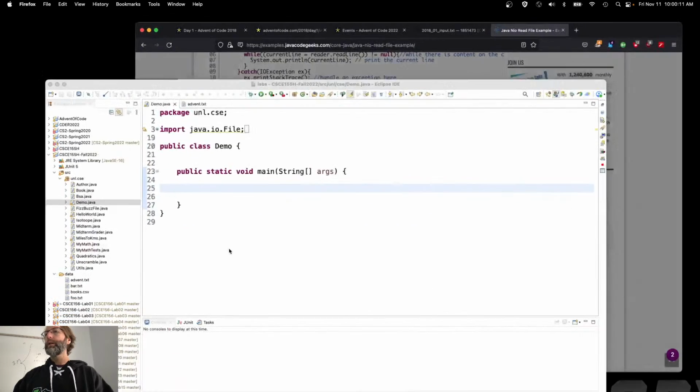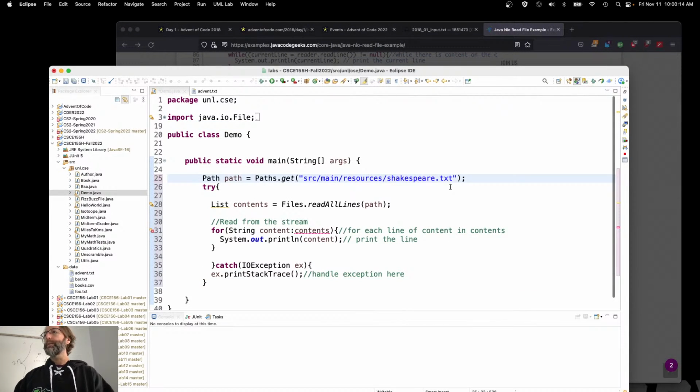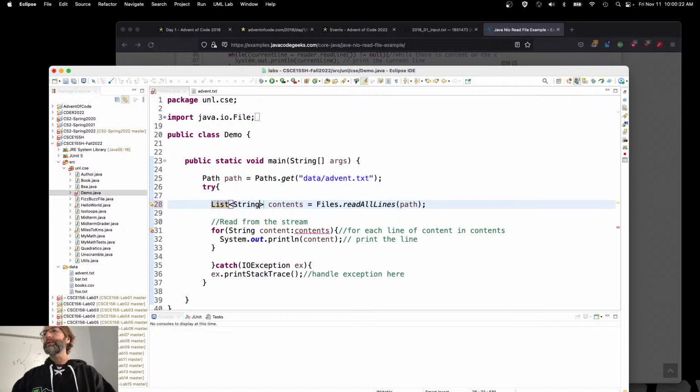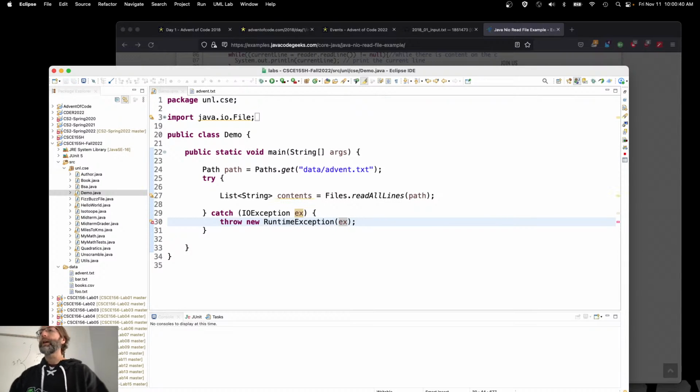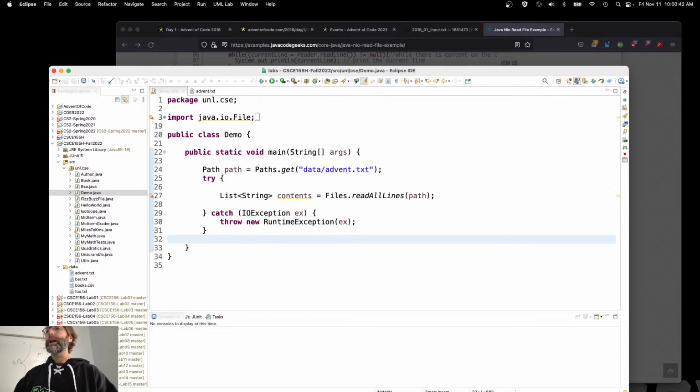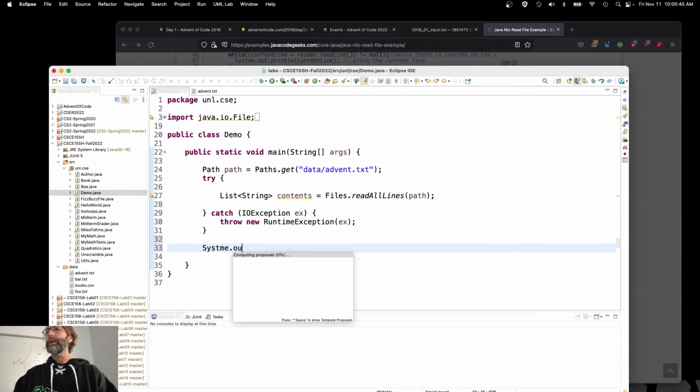Steal that code, put it over here. And that's not my path. My path is going to be data/advent.txt. Do not do that. It's a list of strings. Read all lines. I don't want to print them. I want them. And don't print the stack trace. Throw new runtime exception on x, because I'm not going to handle that exception. Now let's print that out. System.out.println contents. There we go.